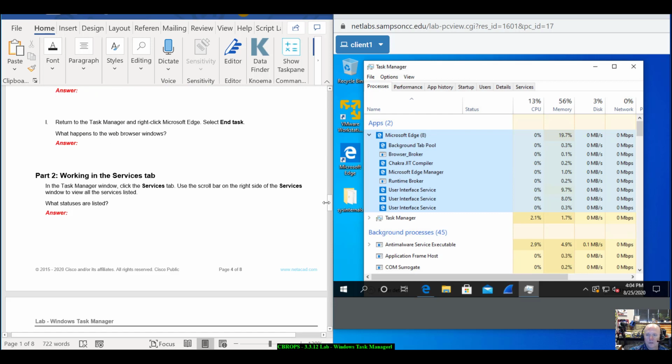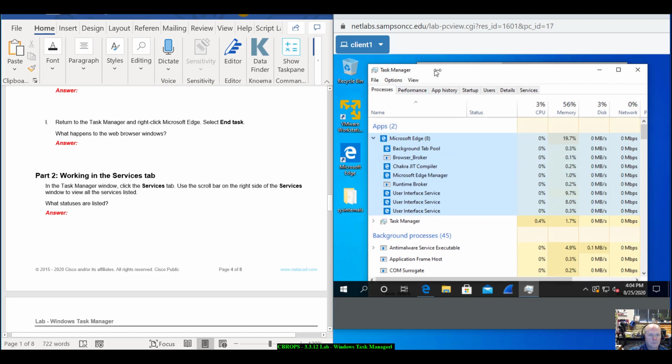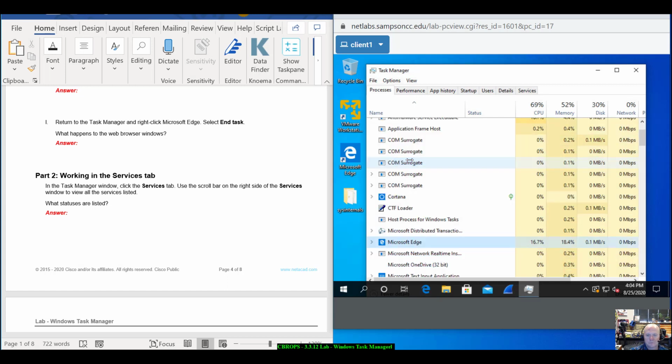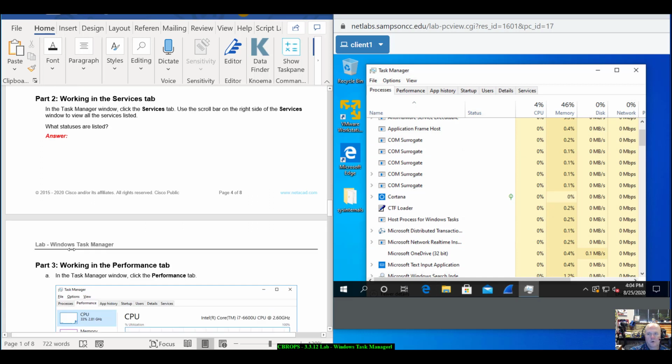All right, right click the task manager. Return to the task manager and right click Microsoft Edge. Click End Task. All right. What happens to the web browser windows? You should notice that.